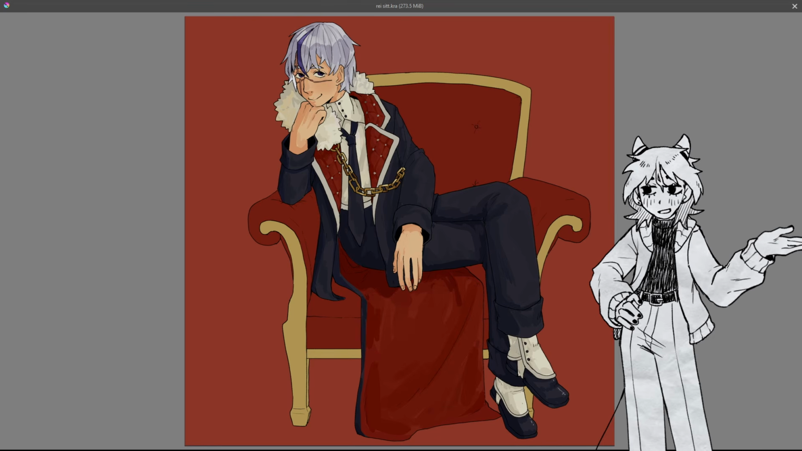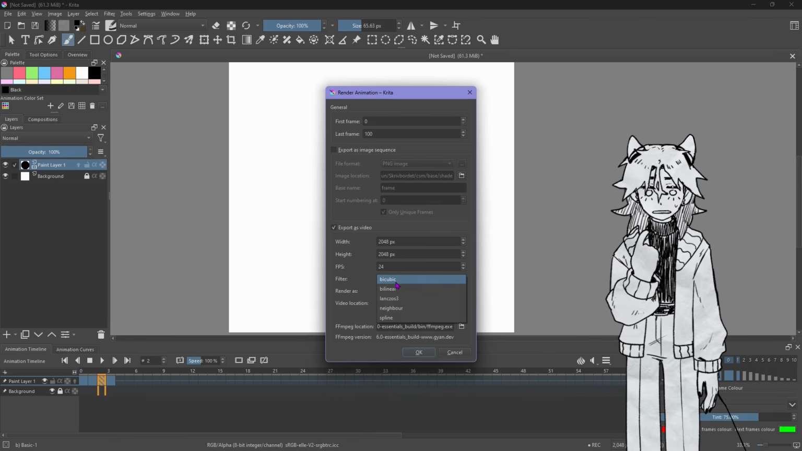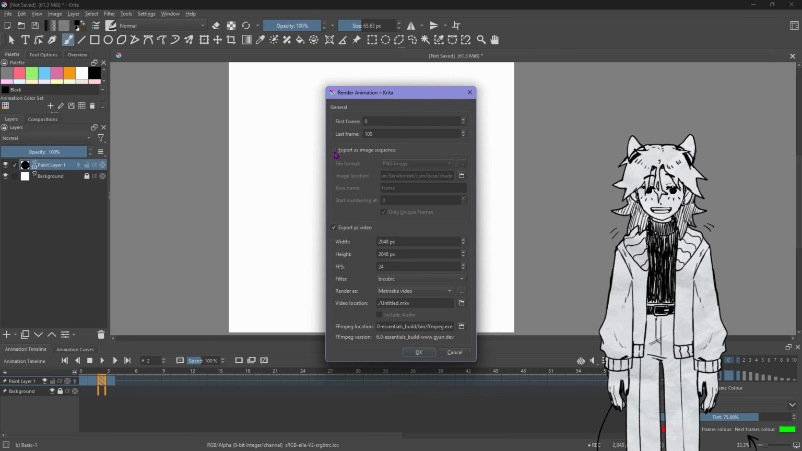an animation. Now, there are some settings you can change, like the first and last frame, but generally you want to keep everything the same as it is, unless you have a reason for changing it, that is. P.S. You can also export the animation as an image sequence.